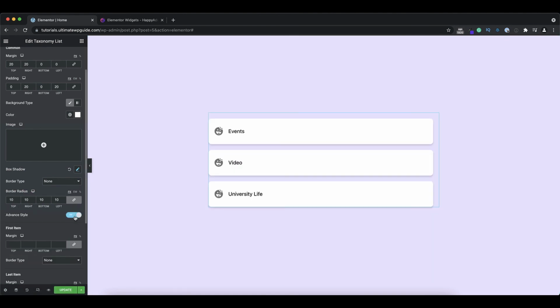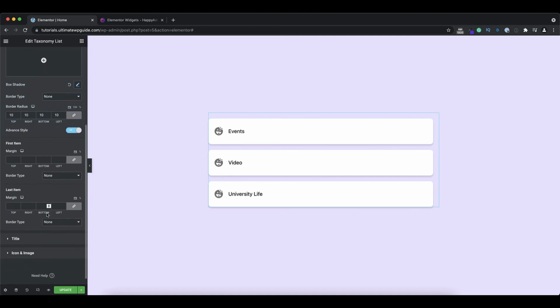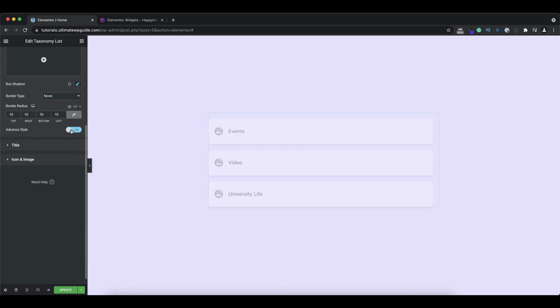So I can see a border radius of 10 pixels all the way around. Now if I go into the advanced styling, the same as we've had before on the previous post type widget, I can individually style the first and the last items in this list by specifying different types of margins and different types of borders if I really wanted them to stand out.